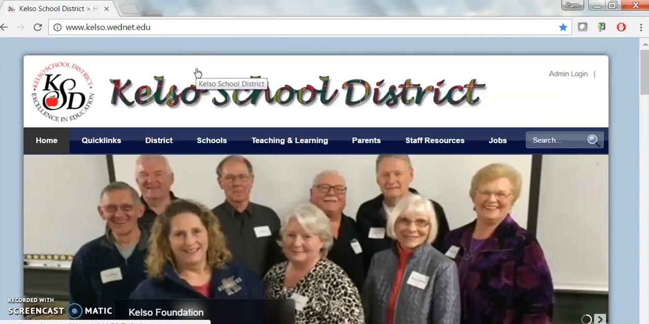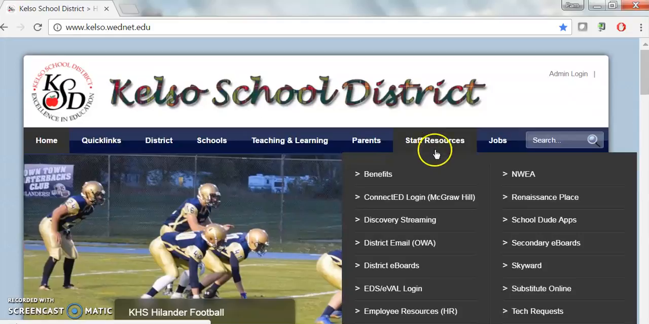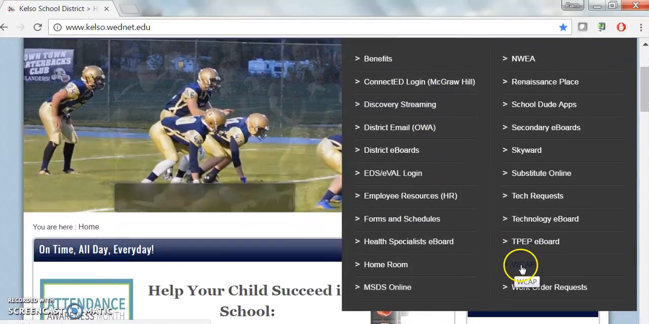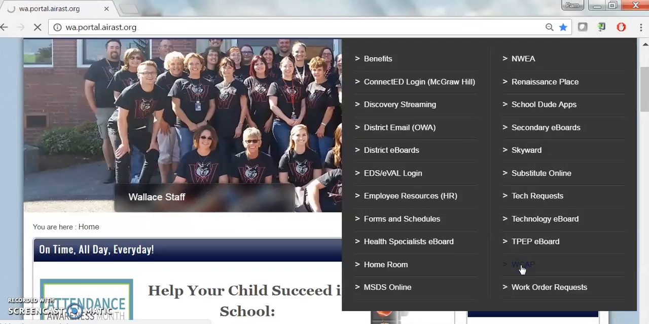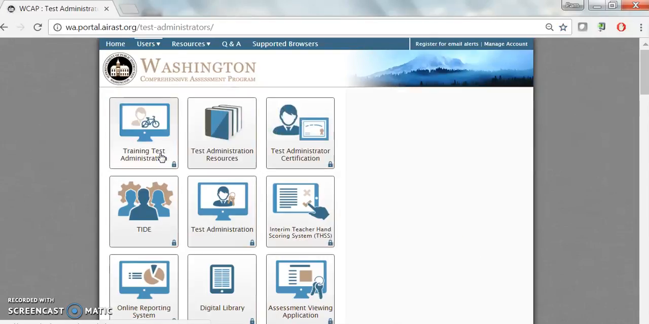We're going to go through the steps on how to administer a Washington State online assessment. We're going to start off on the Kelso School District website. Under Staff Resources, you scroll down until you get to the WCAP. That is the Washington Assessment Portal. When you access the Washington Assessment Portal, you'll go to Test Administrators. Then you'll log in to Test Administration.